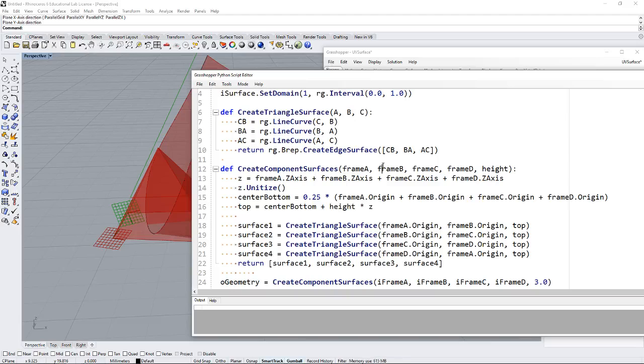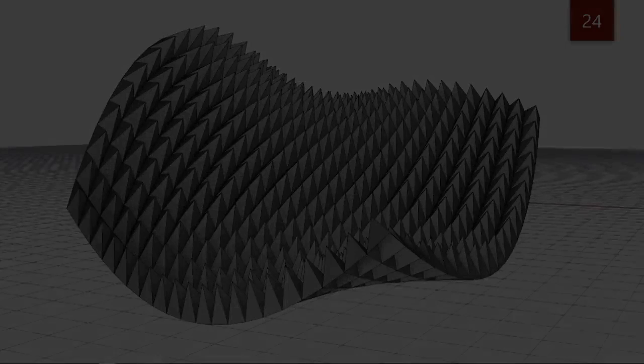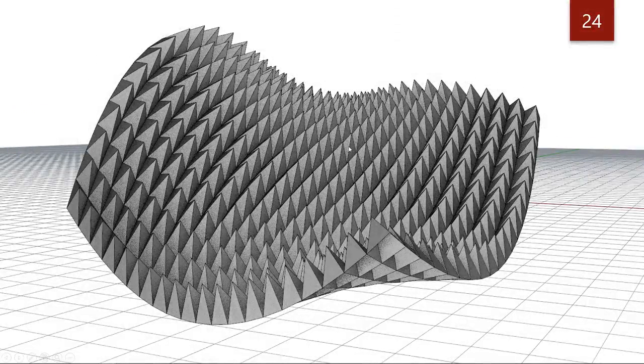Okay, so we got one pyramid. Now we need to populate it over the surface, right? So I think I should split it into steps. First, generate a grid on the UV and then populate it.